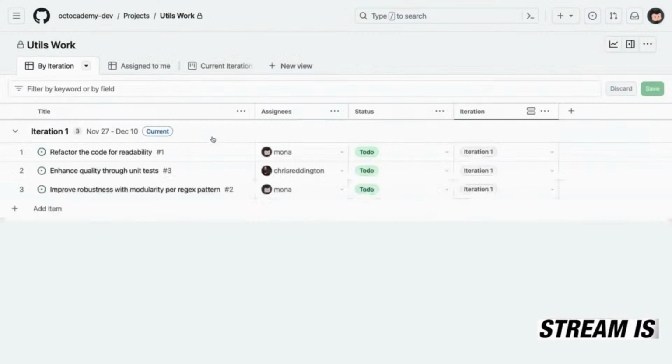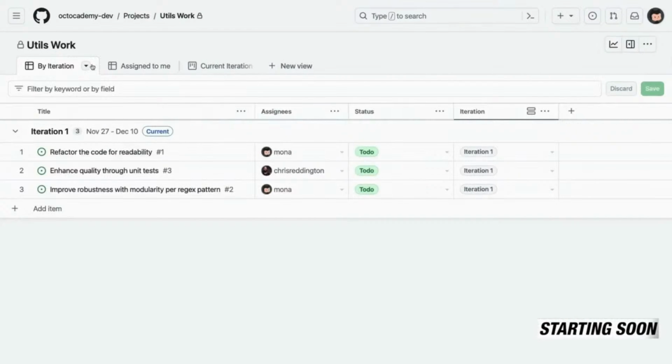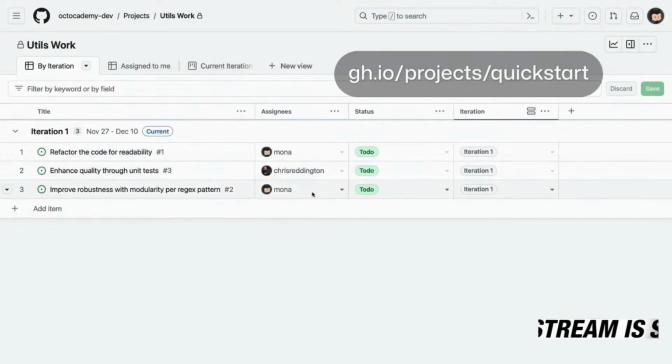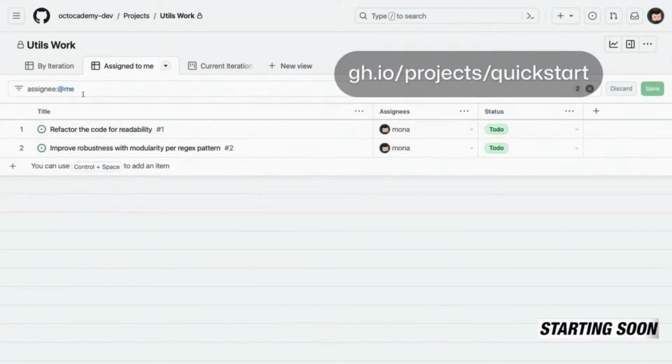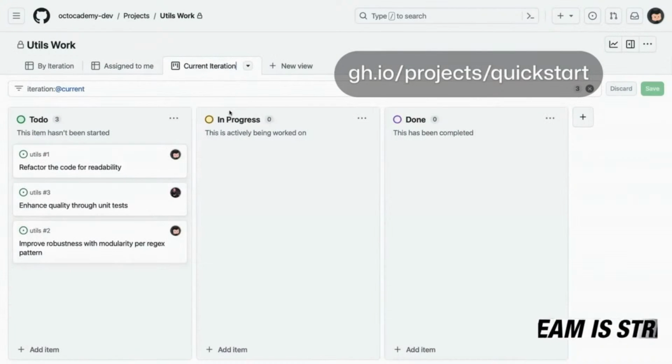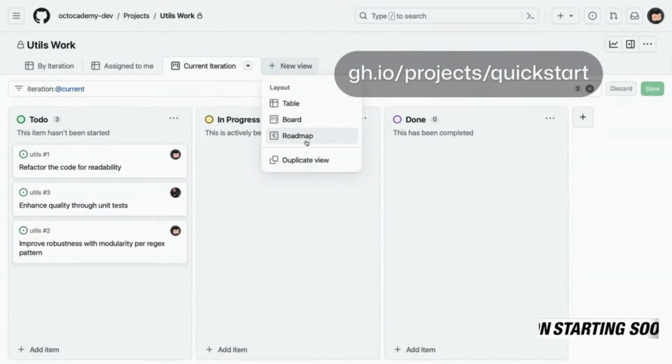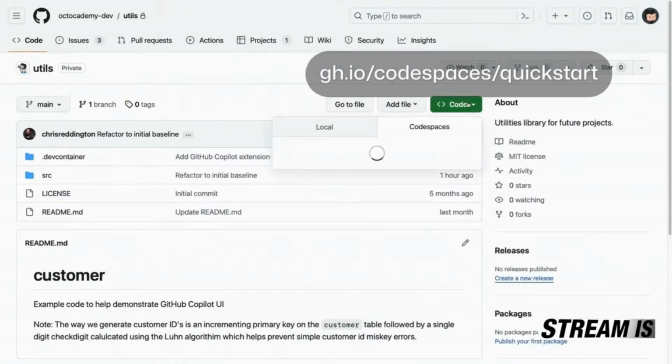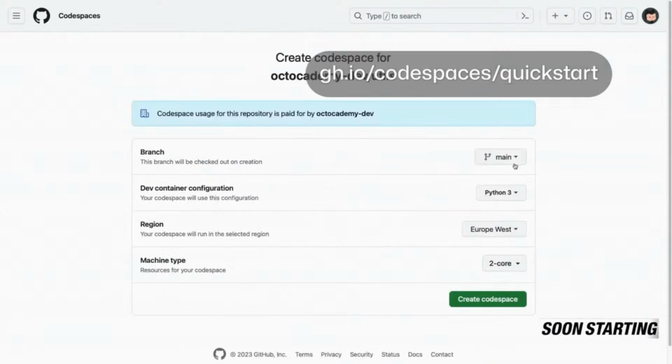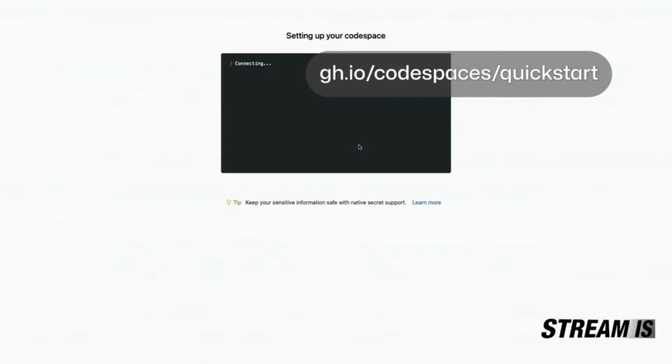GitHub is much more than the place where you can store code. Meet Mona, a developer who's just been assigned a new project. Mona uses GitHub Projects to manage her tasks and track iterations of work. GitHub's customizable views, filters, and layouts make it easy for teams to work their way. Mona quickly sets up an on-demand development environment using GitHub Codespaces.